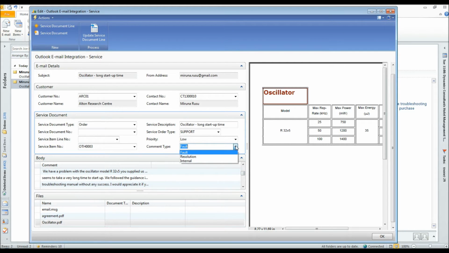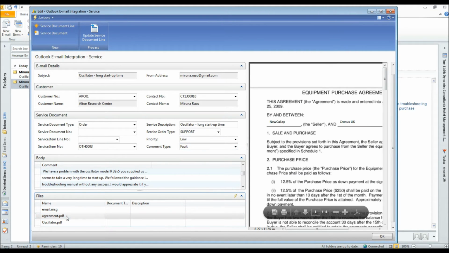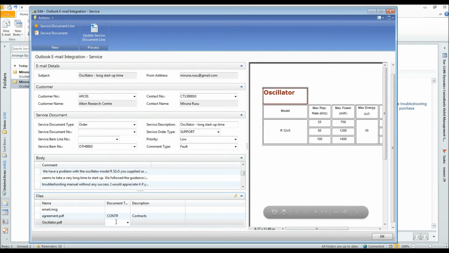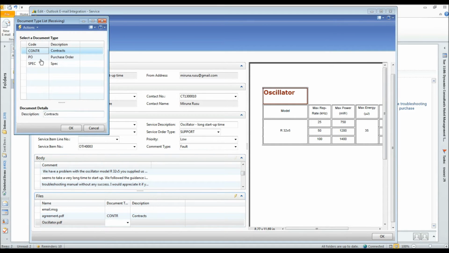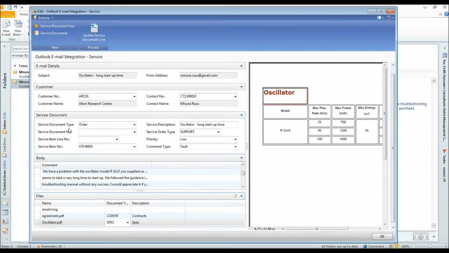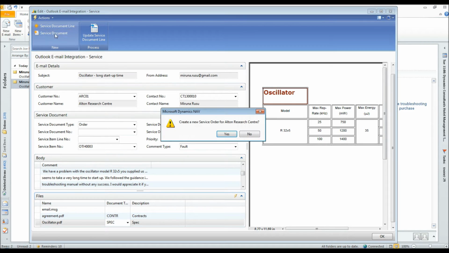The email body can be saved as comments on the service order, and the attachments can be linked to the service order using document receiving. I then create the service order.